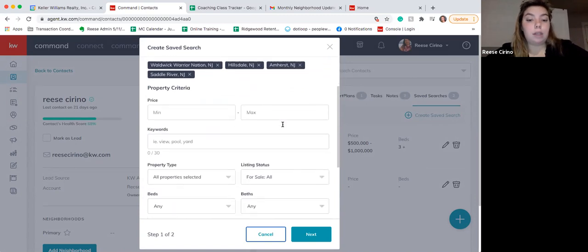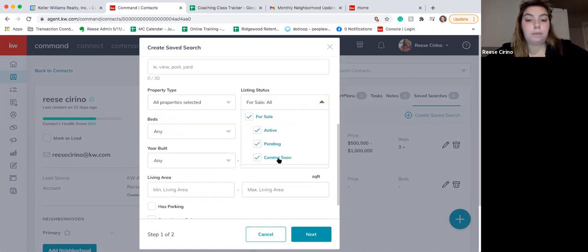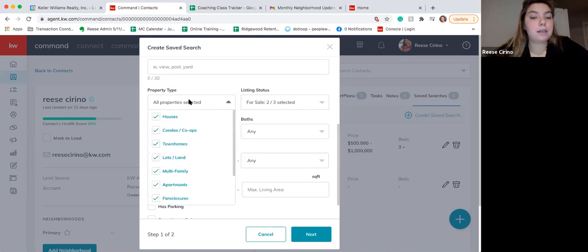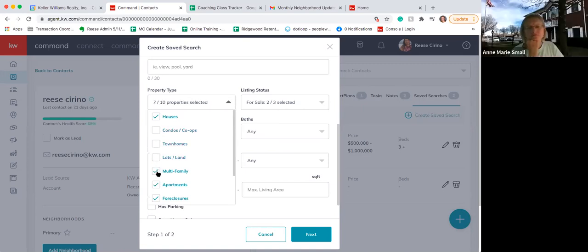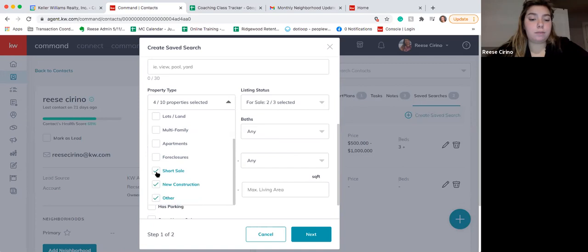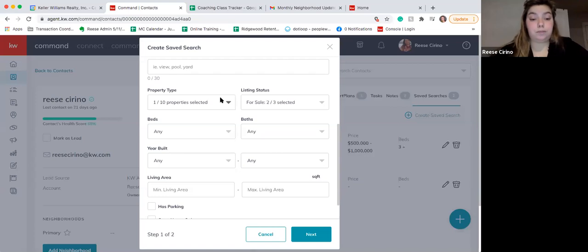And you would put the price criteria in. Like I said, for right now this is only for sale, but I'm sure they're adding rentals. This is something new that they have put in Command, so that's probably why. Obviously you probably don't want pending, so I would definitely unclick that, unless you're really struggling to find these people a home and you want to show them that these things are flying off the shelves. But I would probably do active and coming soon. Property type, you always want to click on, because if they're only looking for houses, you want to unclick everything. It's automatically going to click everything as an option.